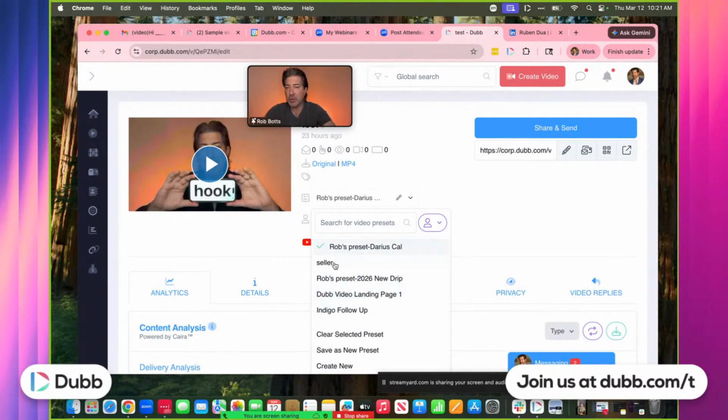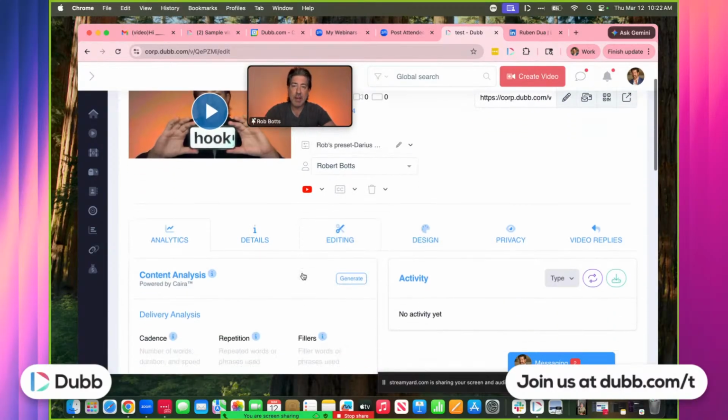So I could scroll down here and select a different preset that I've created, and it will change everything about the background that you just saw. So I can do that in one click. Now we also have down here some options.